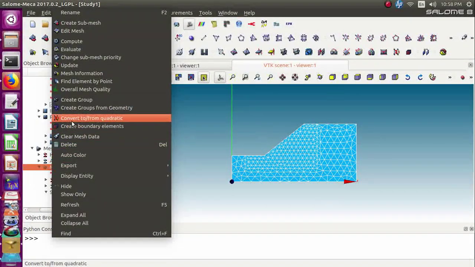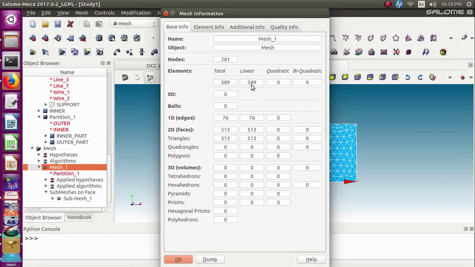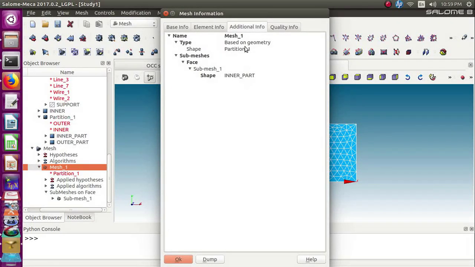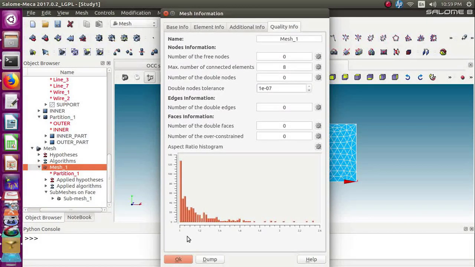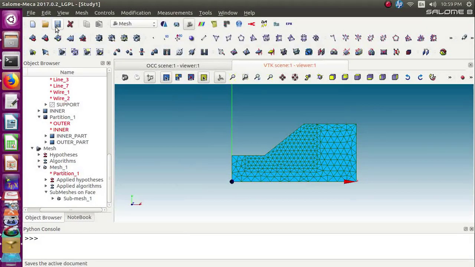And we can also get mesh information from here. So we have 589 elements, all of them are linear elements. There are 281 nodes, and then element info is not there, additional info based on geometry, then quality info, again I have got this. So fine. So this is the mesh and submesh creation part.